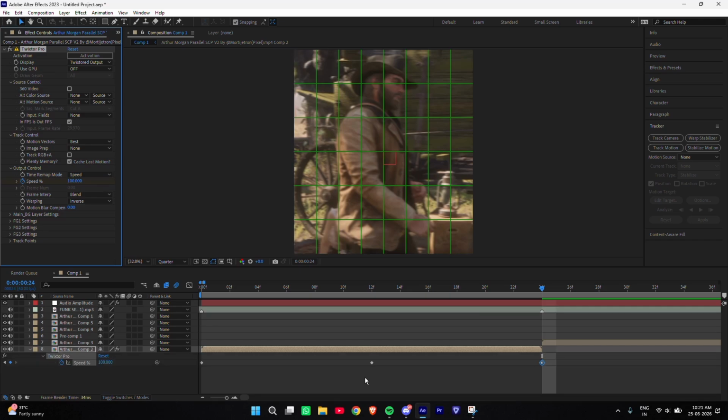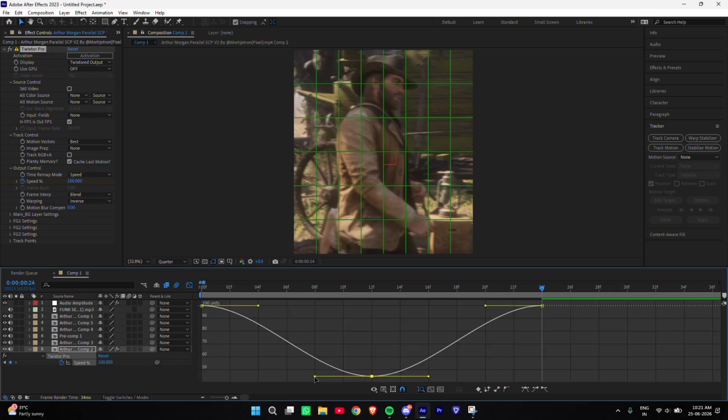Press U on your keyboard, select all the keyframes and press F9 to apply Easy Ease. Now open the graph editor and copy my graph.